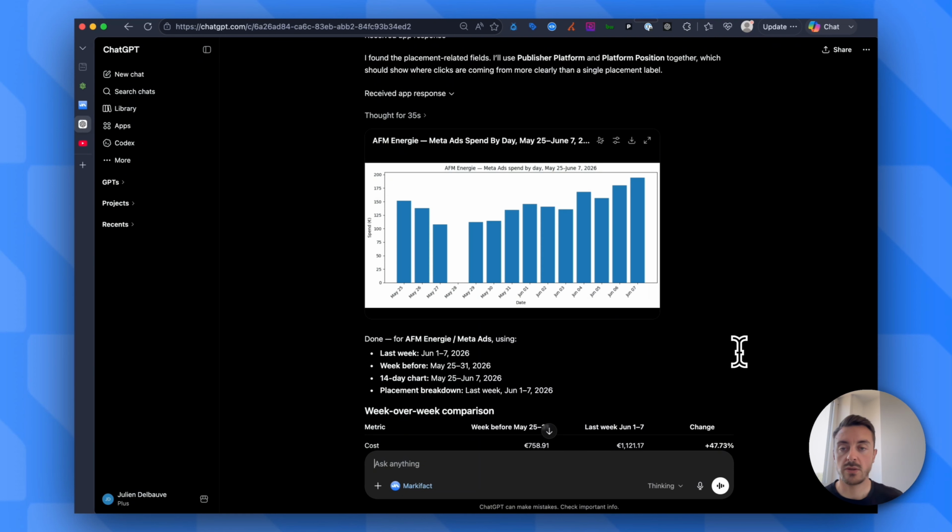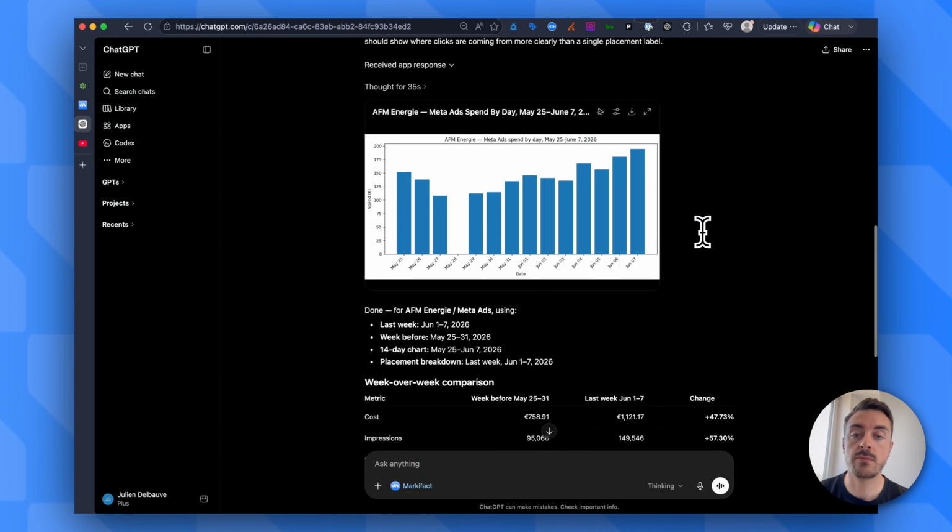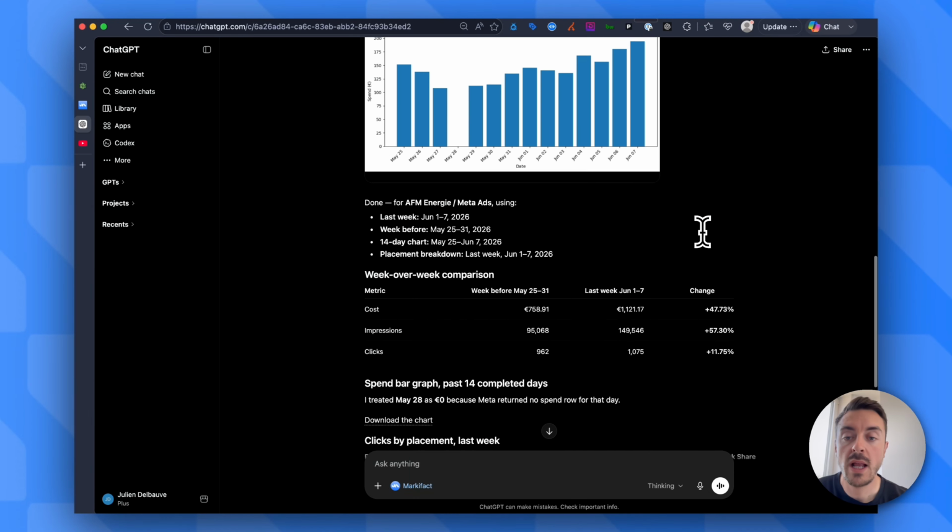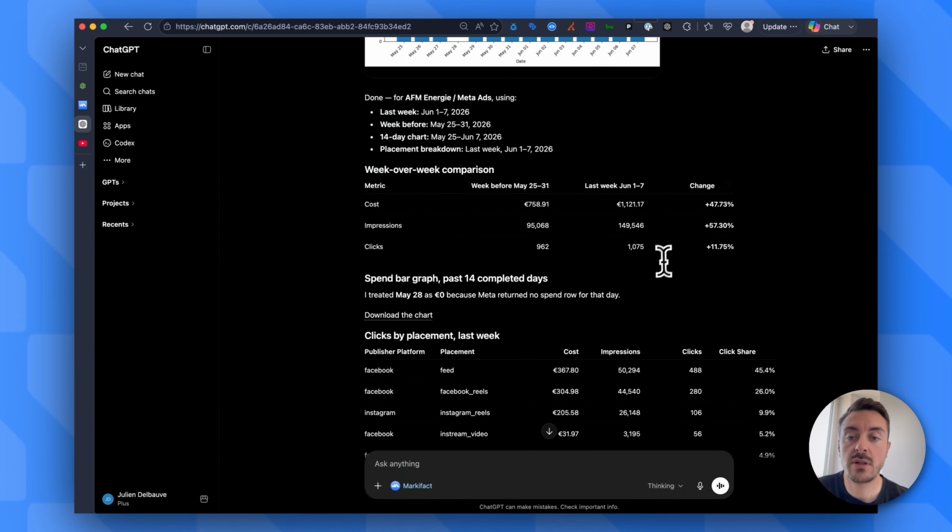Let's have a look at the answer. So it took ChatGPT 35 seconds playing around with the Markifact MCP to get the data. We have the bar graph with the spend per day. Pretty basic, but pretty sweet. Then we have the week-over-week comparison. We can see that the spend increased and the volume of impressions.